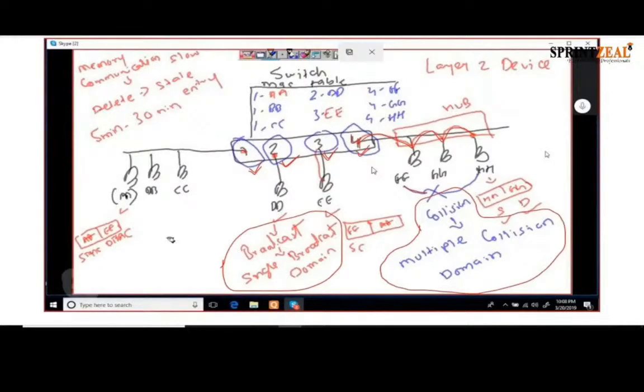But from the collision point of view, it is a multiple collision domain device which does not forward the collision received on one port to another port. Let's say a hub is connected over here and it gets a collision. That collision frame would go to G, H, F and 4. But the switch is intelligent. It will detect that it is a collided frame and it will not forward it to any other port. So every port is a member of a different collision domain.